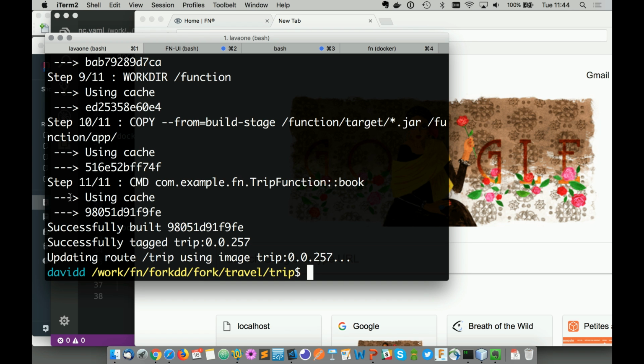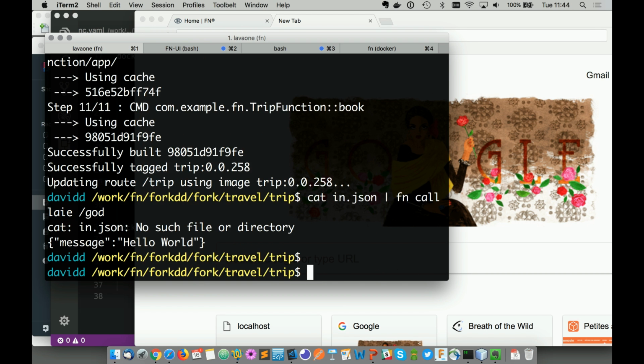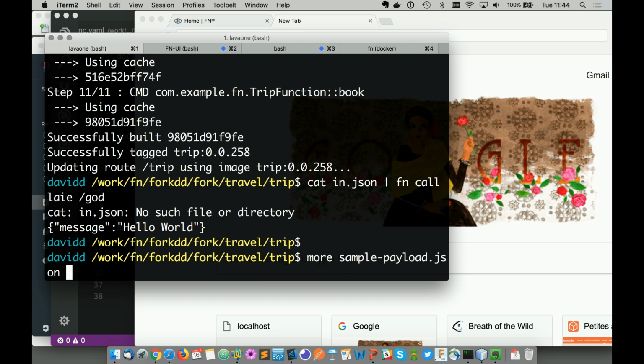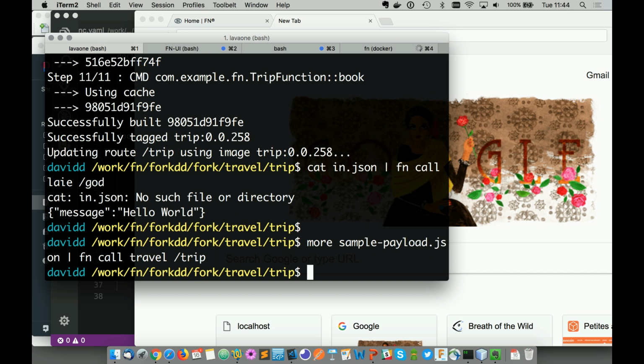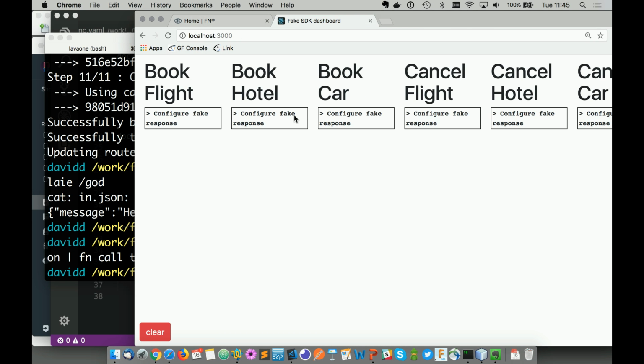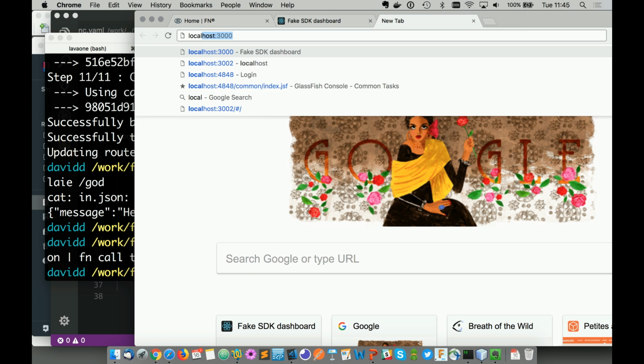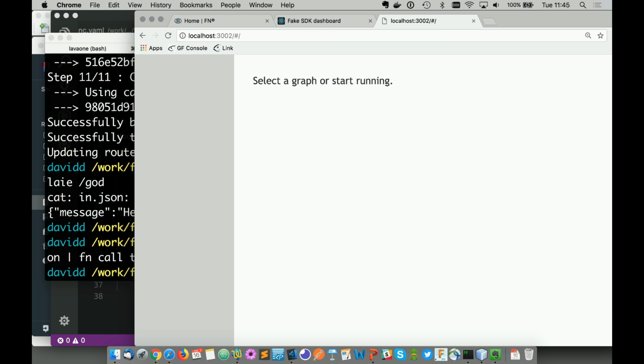So now I can, oh sorry, I'll deploy it again. Fn call. Sorry. So I need to pass the payload. Fn call. The application is the travel application, and we want to use the trip function in that application. And well, it doesn't do anything. That's quite normal because we haven't asked what we're creating. We're creating basically an empty flow.